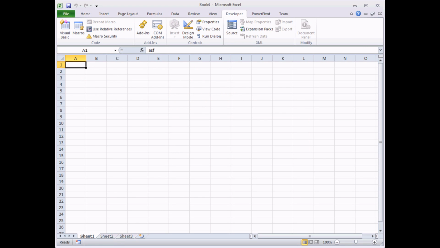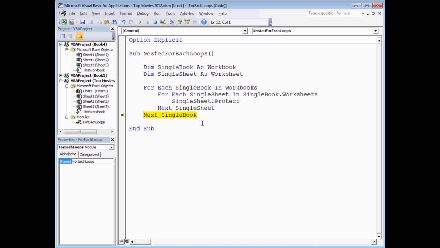So finally, we've got Book5 to do, and again this loop will be processed three times, so the inner loop goes three times, because there are three worksheets in that collection. And then it jumps out of that loop, jumps out of the outer loop, and carries on with any other instructions. So there's the basics of nested For Each loops.